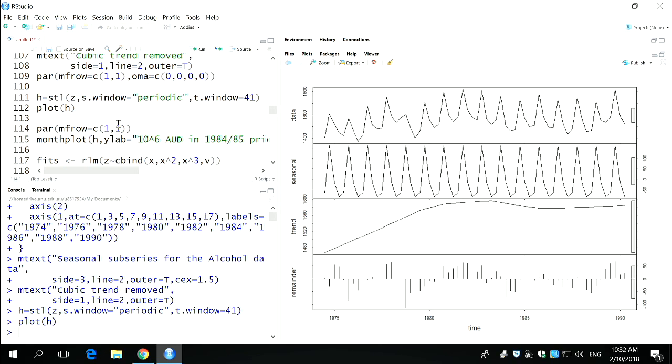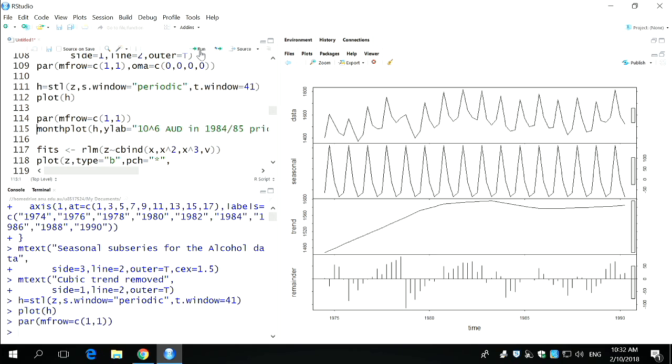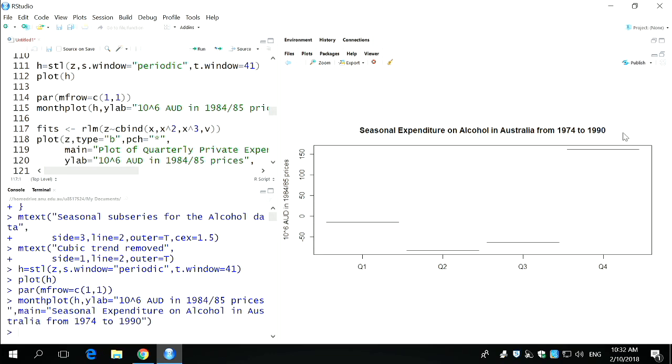The other thing that STL gives you is you can produce what's called a month plot. And this is a plot of the 4 seasonal effects. So the command's pretty simple. It's month plot, and I give it the output of the STL command. Okay? And then this is my Q1 effect. So that's autumn. Q2 is winter, so you can see I get a flat line that's low. Q3 is spring. Q4 is summer, that's high.